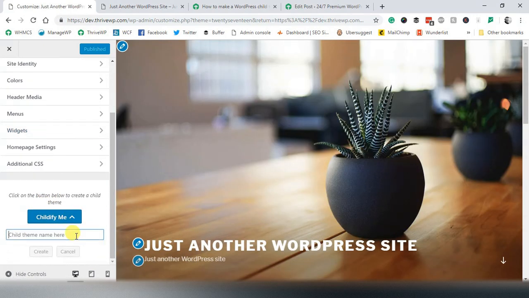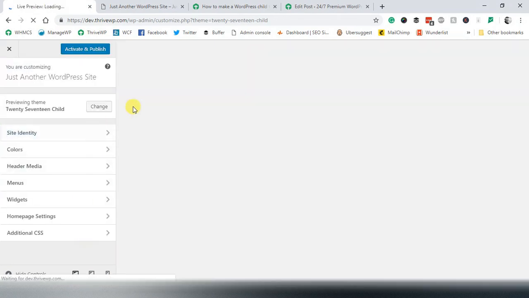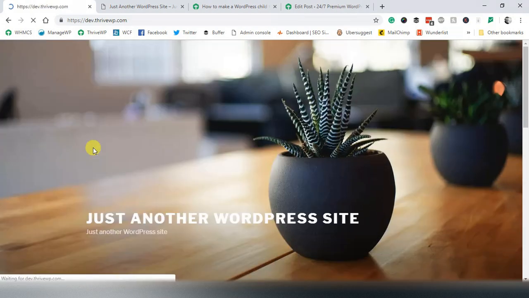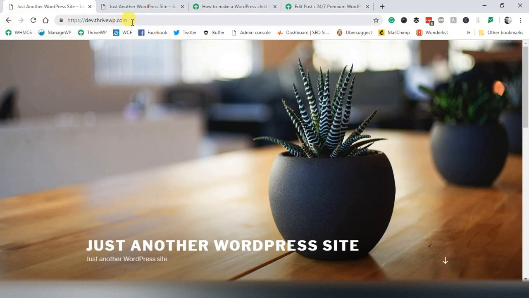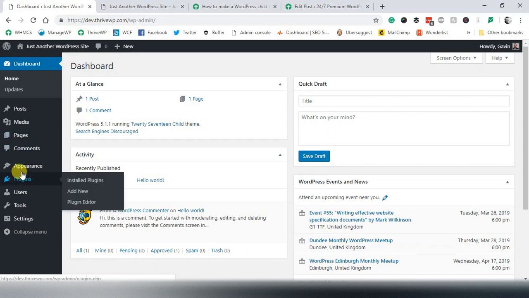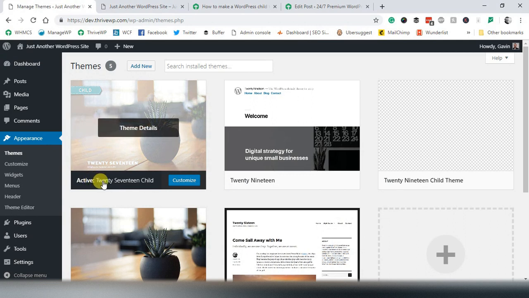All you do here is literally name your child theme, and just click Create. And then you preview and activate. So you have a quick preview, yep, that's lovely. We'll activate that. Okay, so we've now created a child theme using a plugin. And we'll pop back to appearance. So as you can see, we're now using 2017 child, and that was created with that plugin.